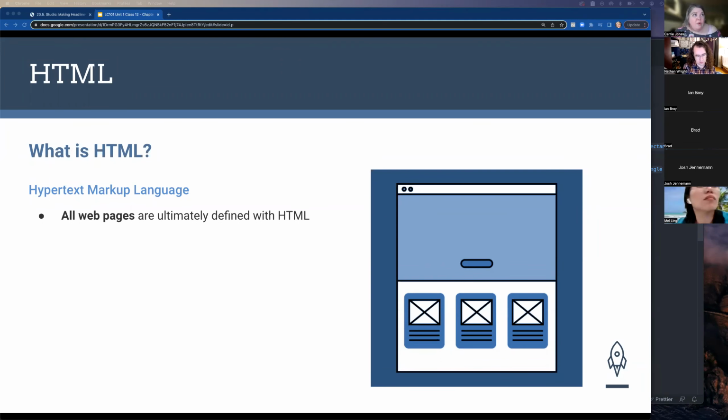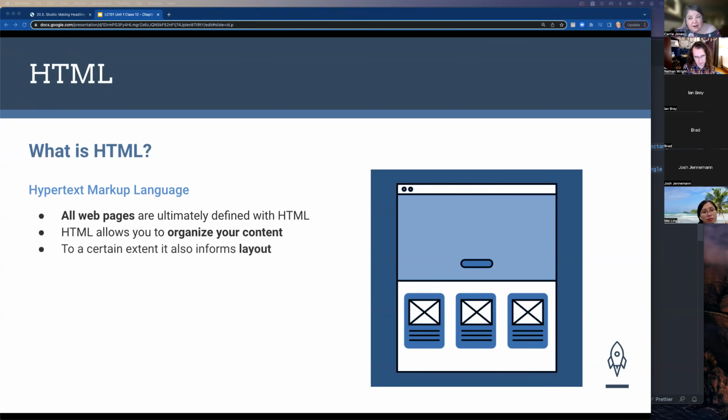And basic HTML, which I actually learned when it was in its infancy back in 1995. There weren't even tables back then. I mean, it was super simple. So we're going to stick to some of that. I'm going to teach you some of the simple stuff, but I'm also going to teach you some newer things that are very common. It allows you to organize your content. And to a certain extent informs layout, but CSS really does the heavy lifting on that these days. So when we have a regular lecture again a week from now, we will be talking about CSS, and then I'll be able to demonstrate what I mean by that.